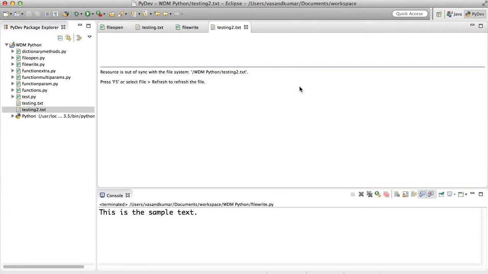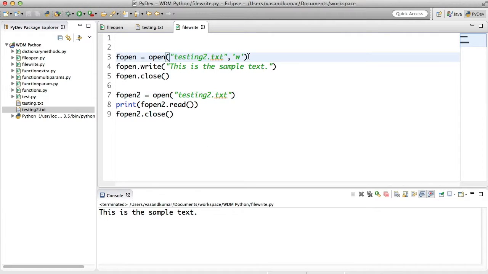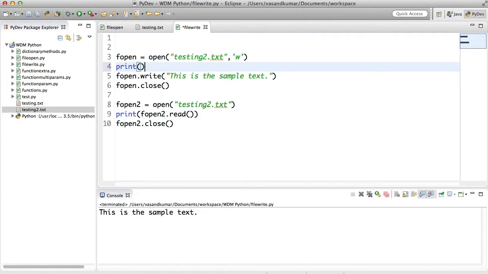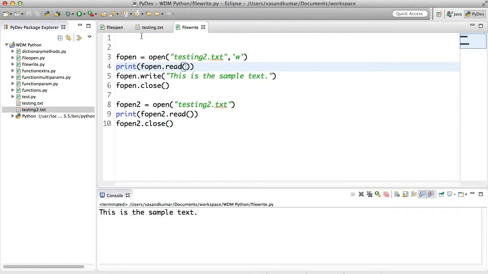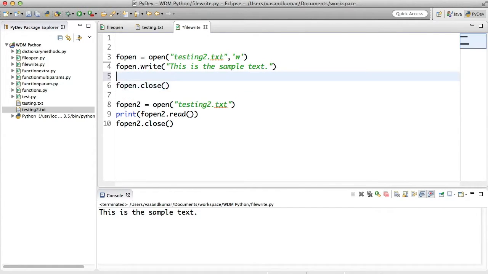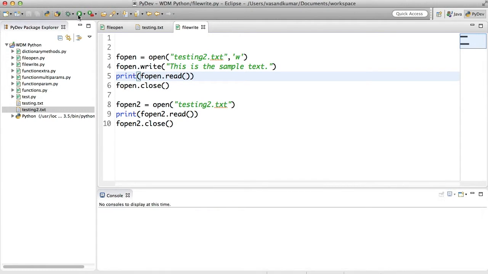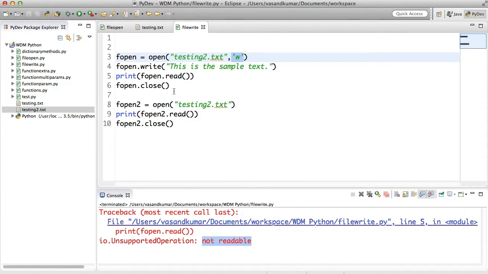So we can also open it and test it out. Oops, what happened? Yeah, just reloading from the actual hard disk. So now what happens if I try to read the file in here? fopen.read. It's definitely not going to work. Let's actually do that in here. Save it. It's going to give you an error because it's not readable. You're just giving write permission, not the read permission. That's something that you have to watch out for.